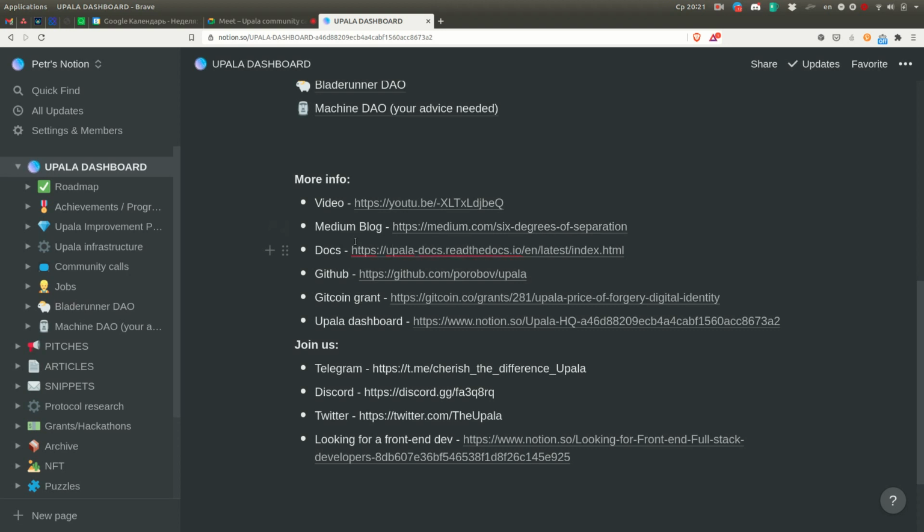Here is a good Medium blog, and you can find how the price of forgery concept works and why it works. That article is also published on ETH Research. The link is also there.